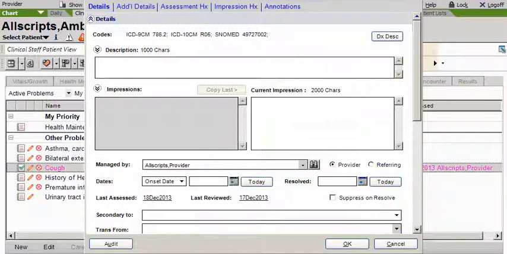To enter a provider, you can use the drop-down arrow to the right of the Managed By field and select the provider from the list of values, or utilize the binocular icon to search for the provider. The radio buttons to the left of the provider and referring fields are used to indicate if the provider is referring or not. The provider's name displays on the clinical desktop for easier identification.